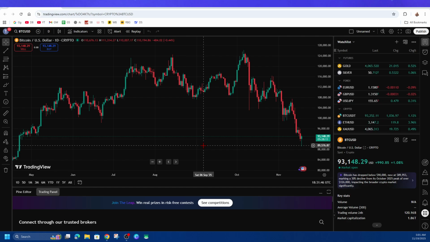Okay, the best way to do this is go to tradingview.com, sign into your account, and then head on over to the charts or super charts. Then once we're in the charts, we can go ahead and scroll down. So we're going to see the chart here, and below that it's going to say connect through our trusted brokers.